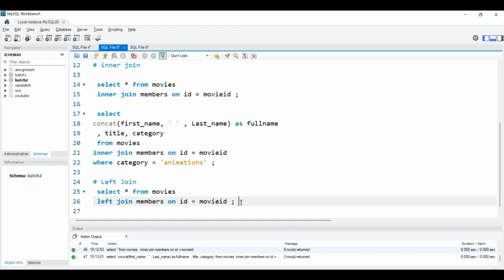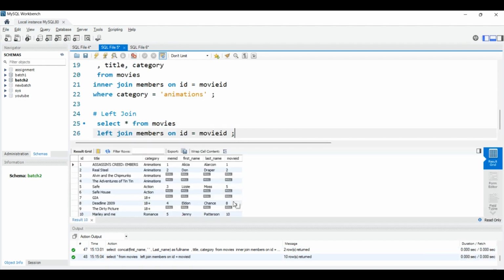In this scenario, what will happen? It will take all the records from the left table, but only the record which has a common record in the right table, that is only it will take. So let me hit Ctrl+Enter.